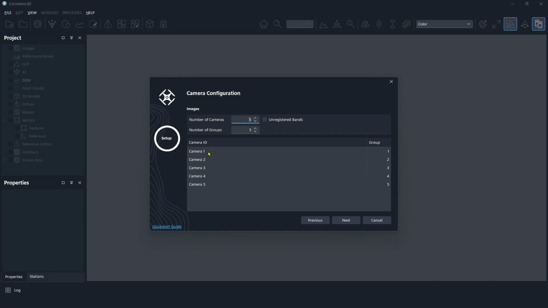The other change I'm going to make here is the number of groups. I'm going to use only one group. Even though these sensors are separate cameras, they're part of one single sensor, so we're going to treat it as that. So we're only adding one group. And if you bear with me, we can go and rename these.